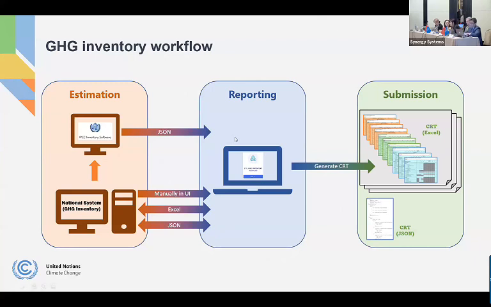So in the session today, we'll focus on this part. We'll focus on the ETF GHG reporting tools. And then at the end of this training session, we will see how you can generate the common reporting tables.